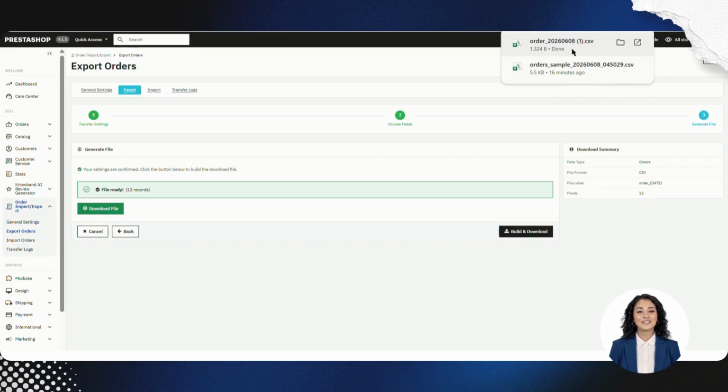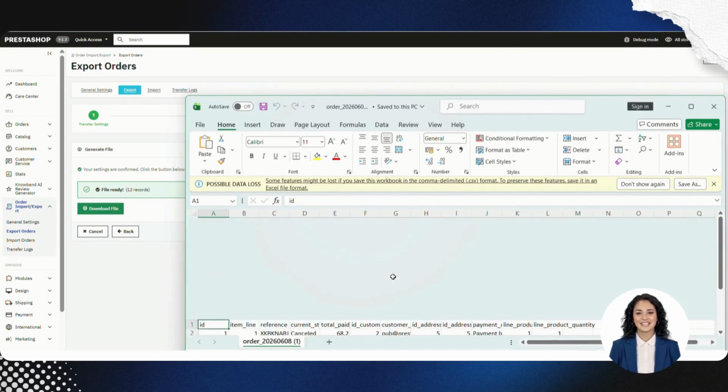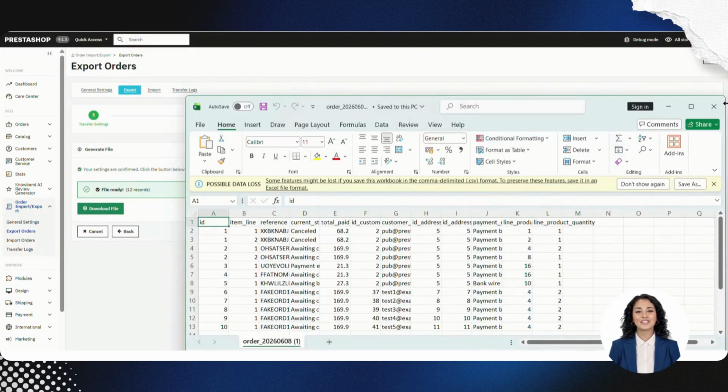You simply need to click the file. As you can see, the date is set here, and inside the file is all the exported order data.